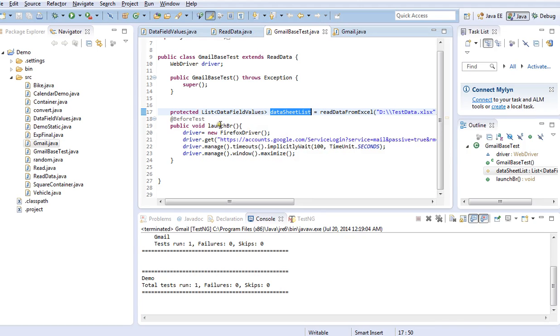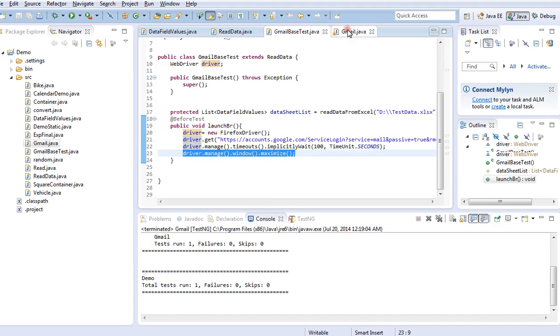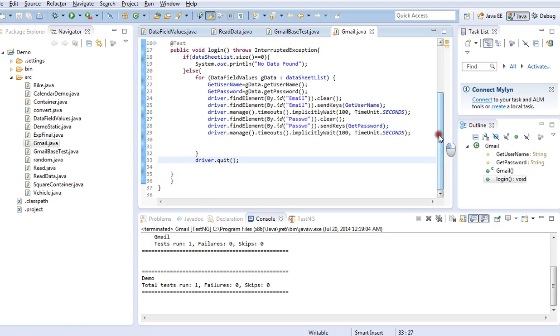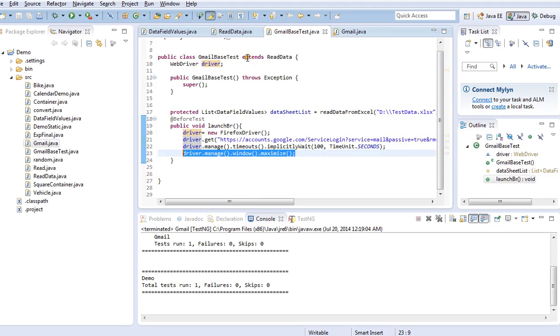Here I have created one simple method called launch browser. Inside launch browser I am using Firefox driver to launch the browser, and I am placing the URL using a method called get, and here is the piece of code to wait for some time, and here is the line of code to maximize the browser. I will create one more class called Gmail. In this Gmail class I am extending Gmail base test, so that I can use all the classes, methods and variables which are present in Gmail base test.